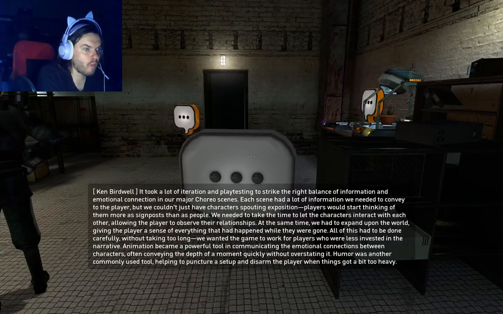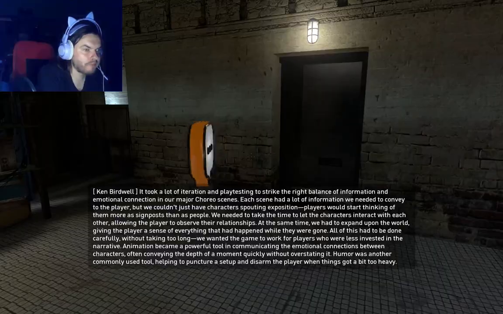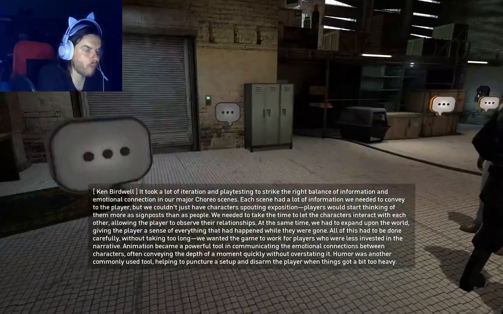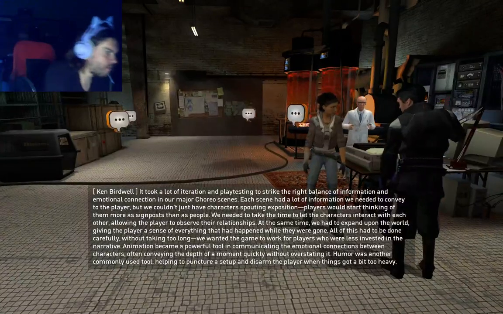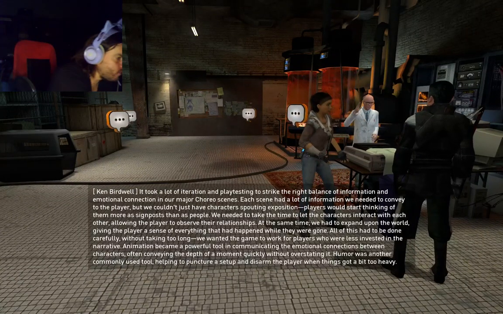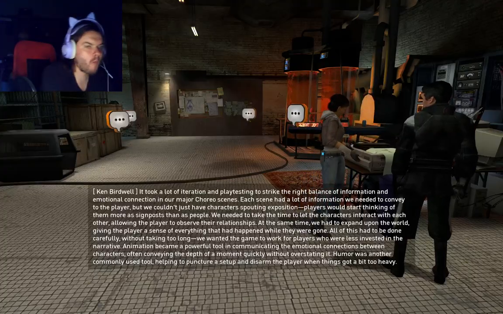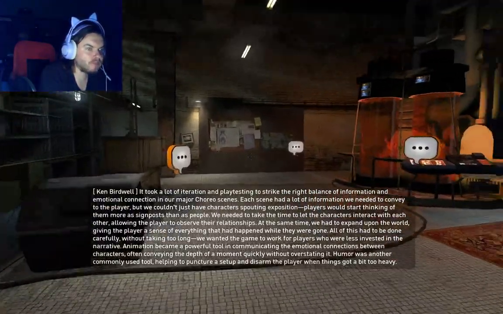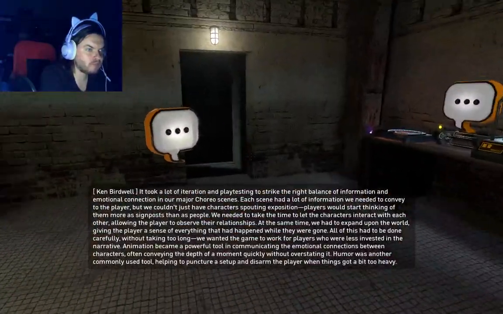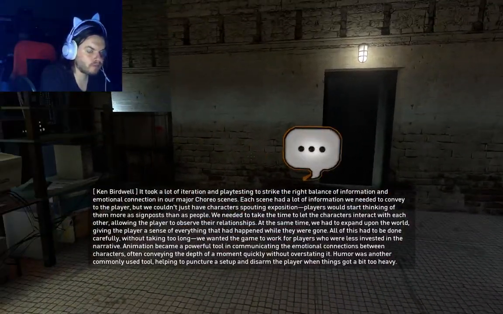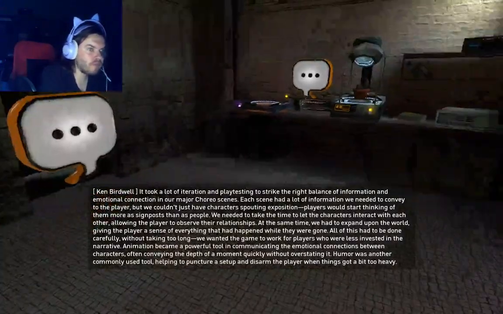It took a lot of iteration and playtesting to strike the right balance of information and emotional connection in our major choreo scenes. Each scene had a lot of information we needed to convey to the player, but we couldn't just have characters spouting exposition. Players would start thinking of them more as signposts than as people. We needed to take the time to let the characters interact with each other, allowing the player to observe the relationships. At the same time, we had to expand upon the world, giving the player a sense of everything that had happened while they were gone.